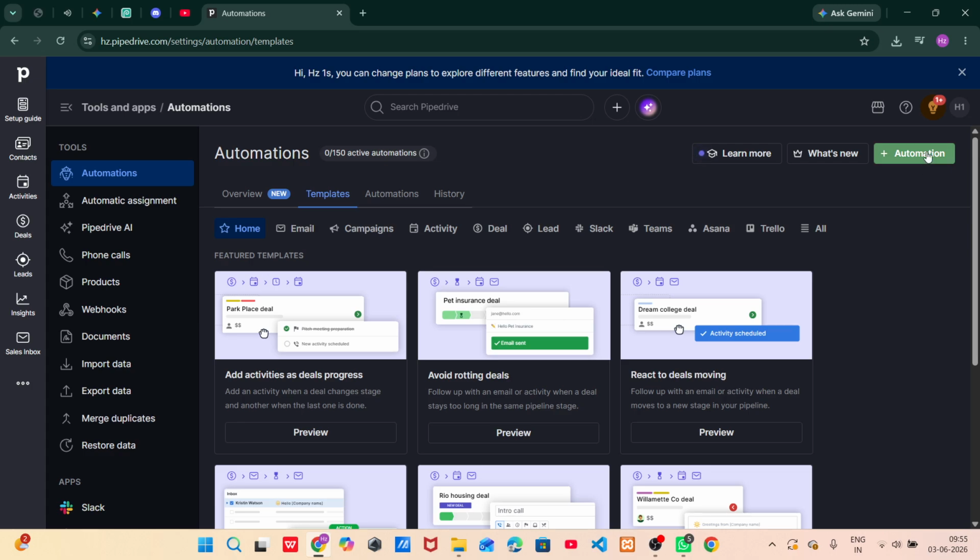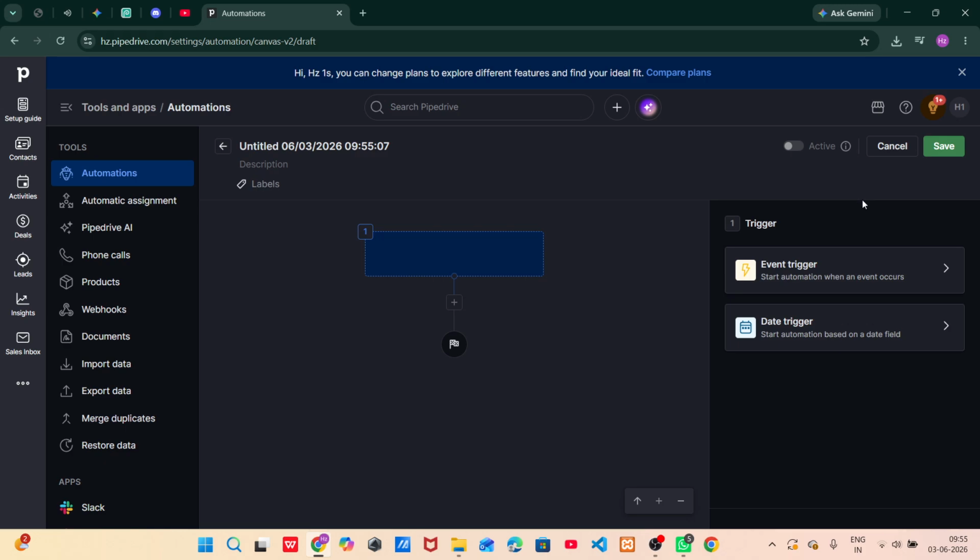Now that you're in the Automations section, look to the top right corner of the page and you'll find an Add Automation icon. Click that to start creating your process. This is where you can set up a workflow that will send emails automatically based on various conditions.